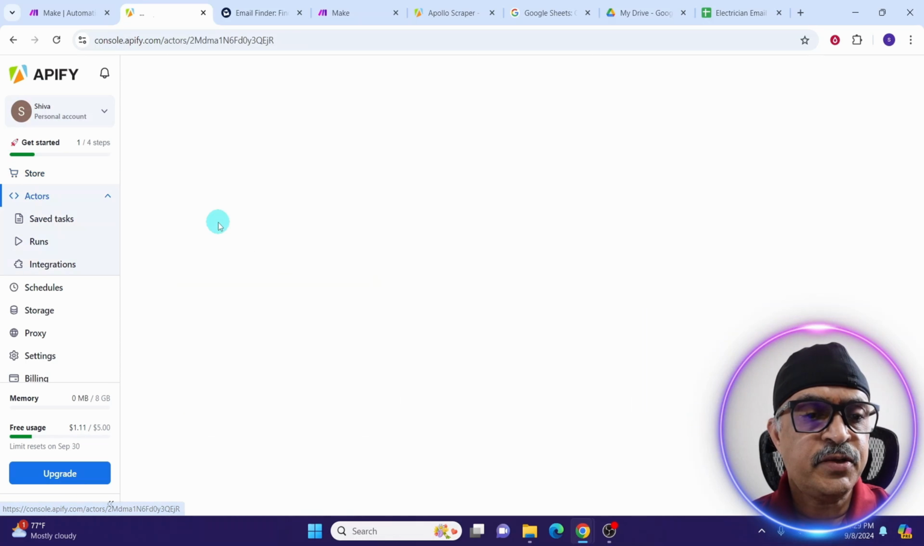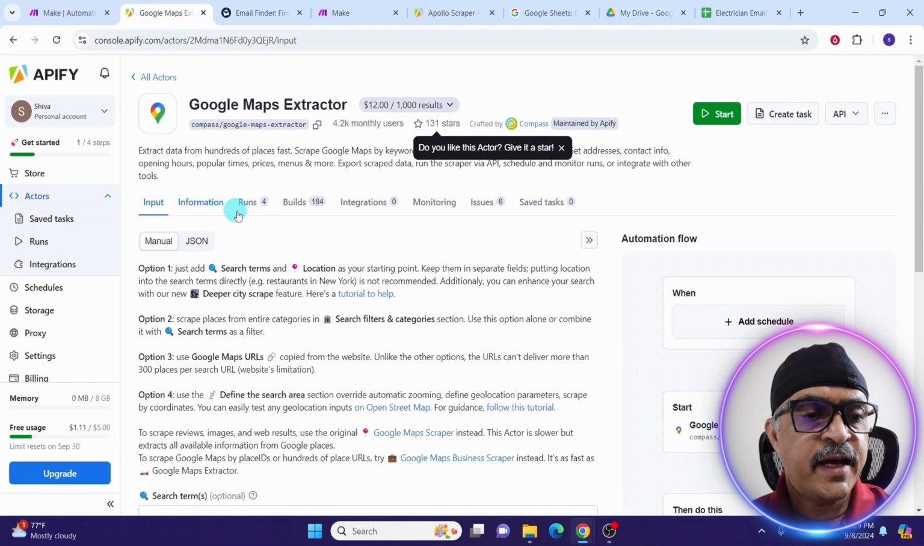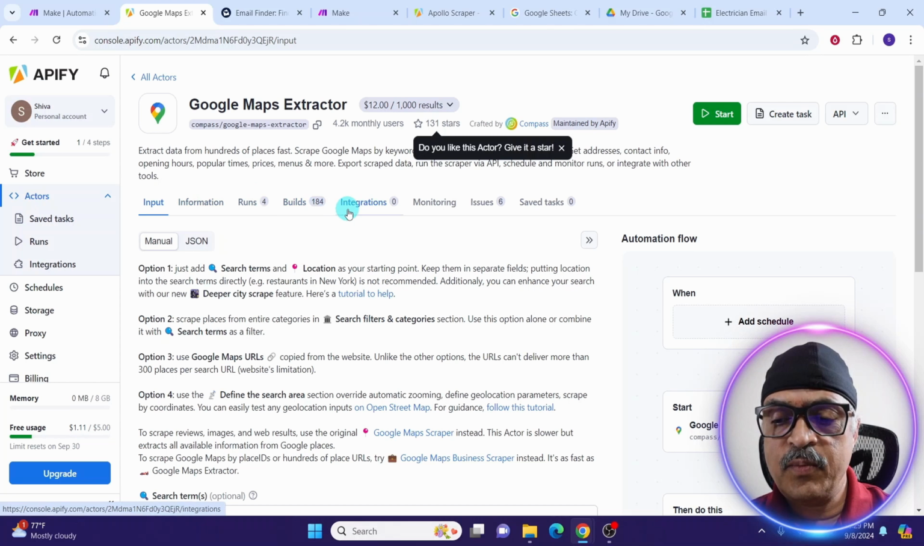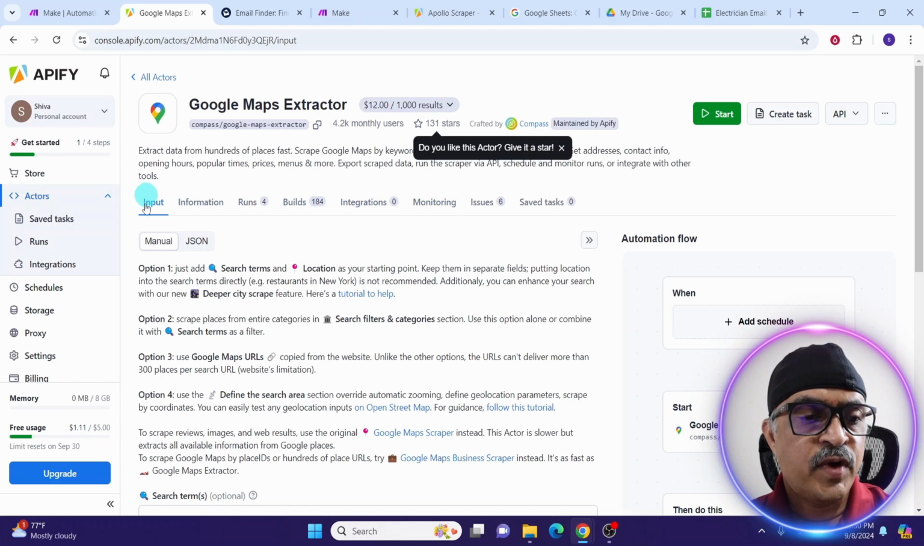Click on the extractor to see more information about it. You can see it has different tabs. Here we can click on each one to become more familiar with the scraper. First we have this input tab. It is telling us how to use this extractor. We have different options. Option 1, we can use search terms. Option 2 is scrape places from entire categories in search filters and categories section. And there is another option 3, we can use Google Map URLs also.